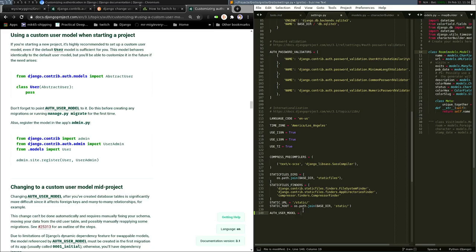oh boy, do this before creating any migrations or running. That might just pose a problem for us here. We're gonna find out. So I want to point this thing to characterbuilder.models.user. I think that gets us what we want to see.